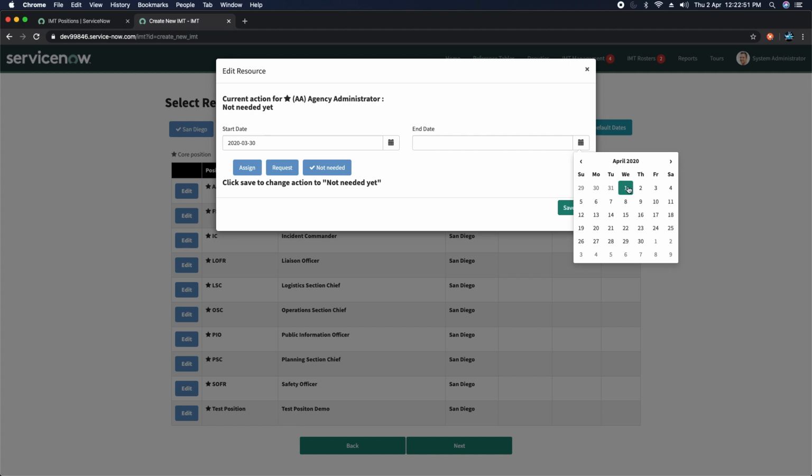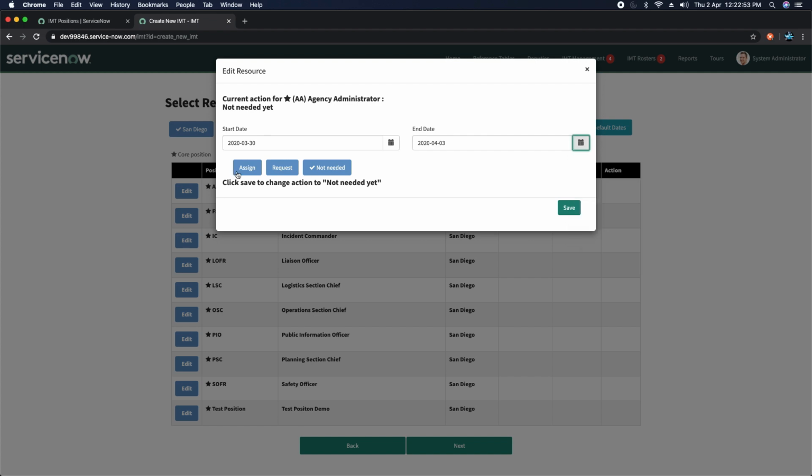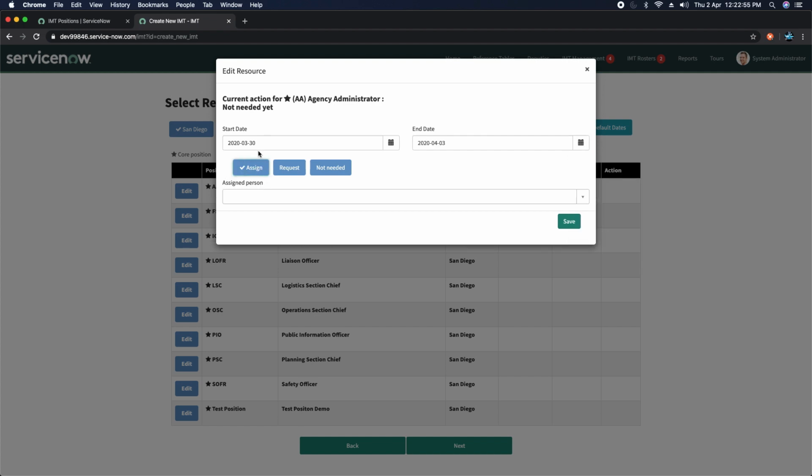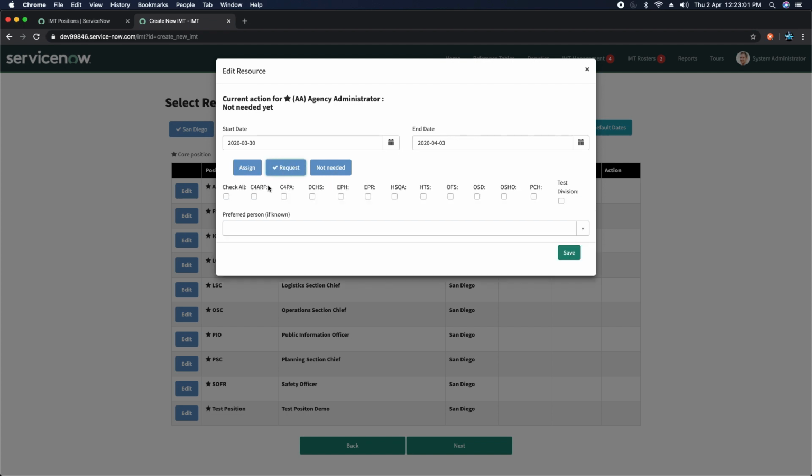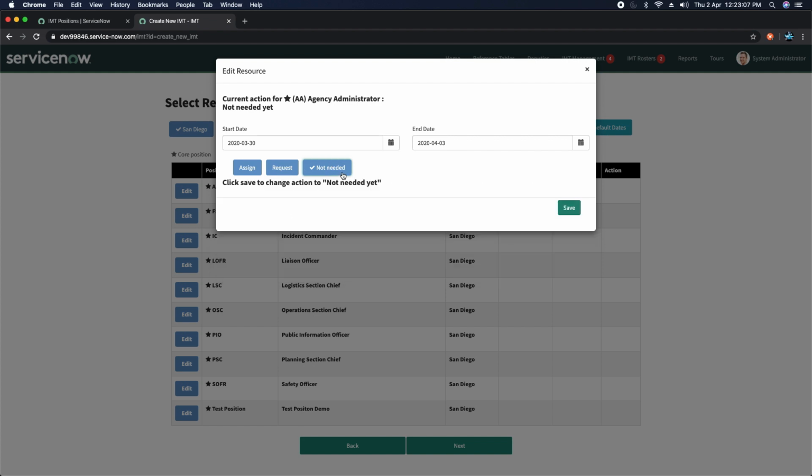I think then I can put it maybe till Friday. I can click on assign. If you click on assign, you can see we have request, we have not needed as well. If you click request, it will send a request to the manager as part of the preferred person. If you don't want anything, then you can keep this box checked.